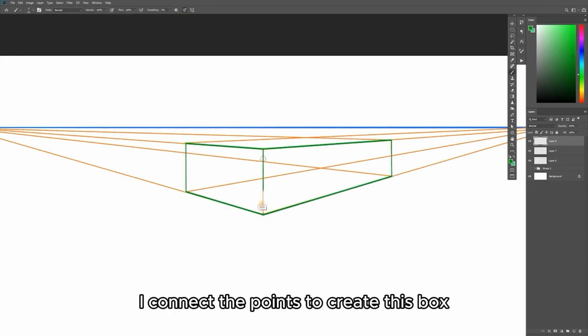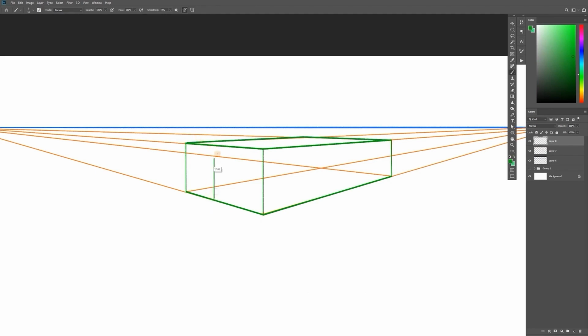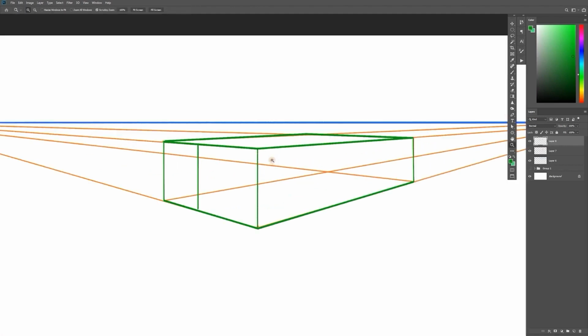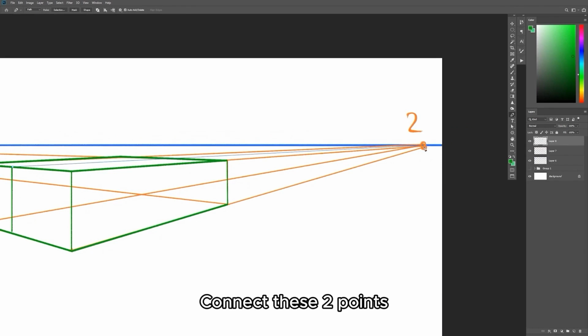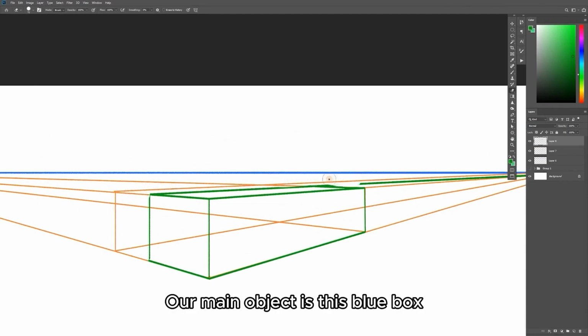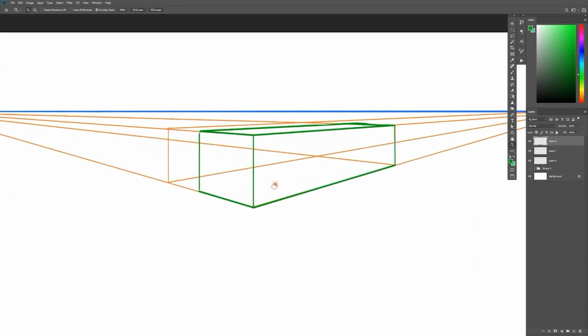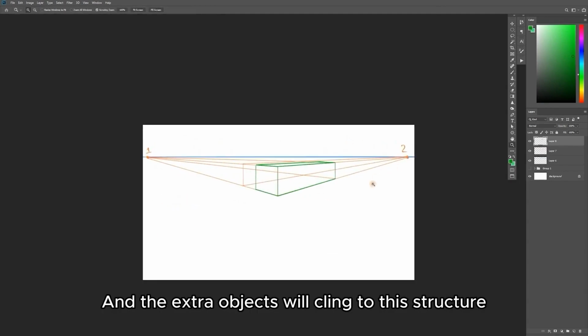I connect the points to create this box. It looks a little bit down. I will fix it. Connect these two points. Deletion. Our main object is this blue box. It is a horizontal tree. And the extra objects will cling to this structure.